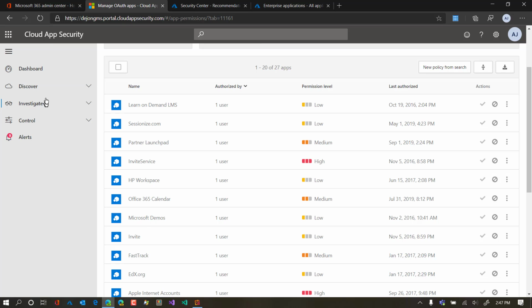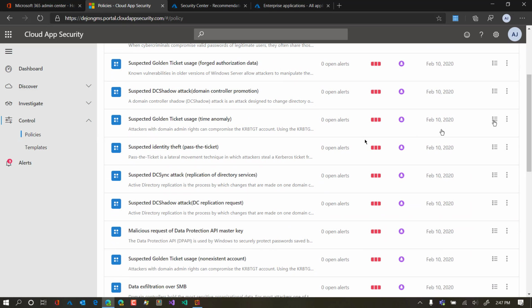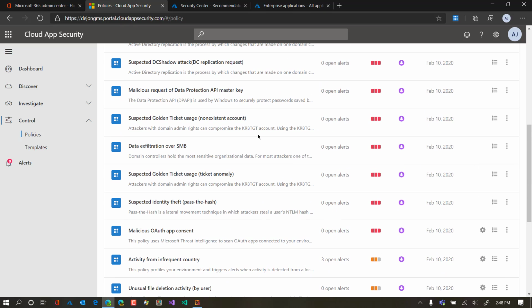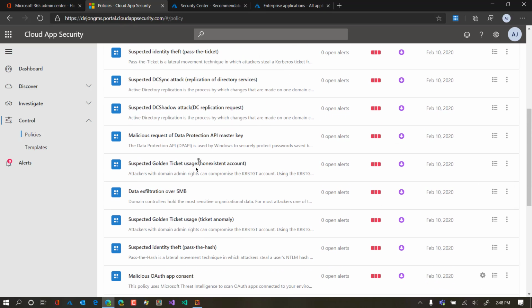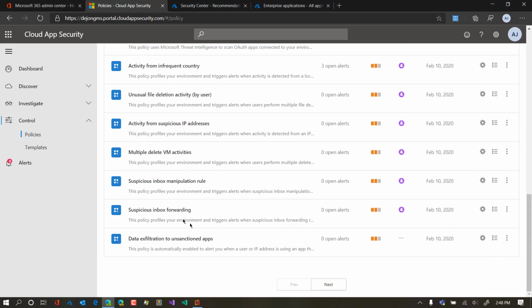So next to discovering and investigation, we could then go one step further, and that says, okay, how can we control what is going on here? So what we can do is create policies, and as you can see, Microsoft already created quite a few policies, and there's many different ones. So for example, there is suspected golden ticket usage, or there is activity from suspicious IP addresses here, or there's multiple delete VM activities inside of Azure maybe.